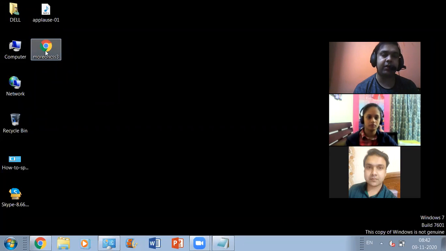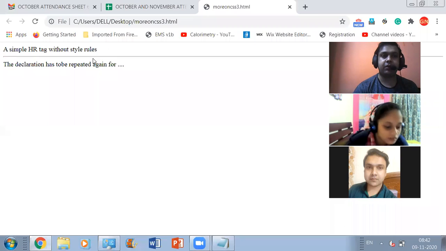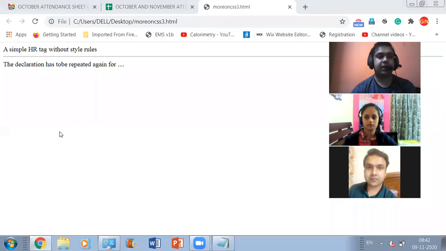For that, we need to double click and open this web page in the browser. And this is the kind of output which you're going to get on the web page. This is the first line of text which you're seeing over here. This is the second line of text, and there is a ruler line in between these two lines of text.